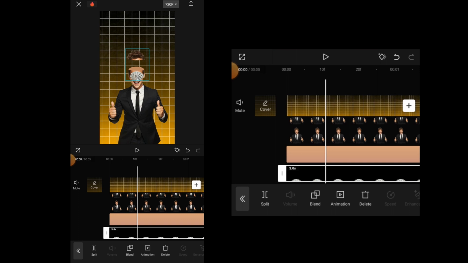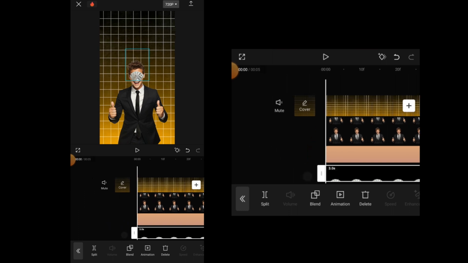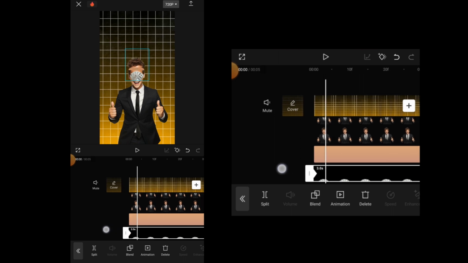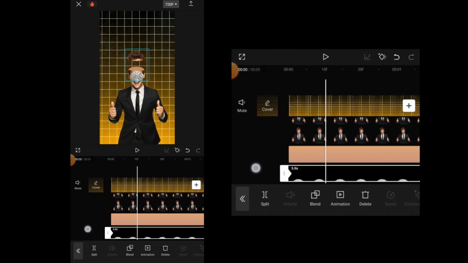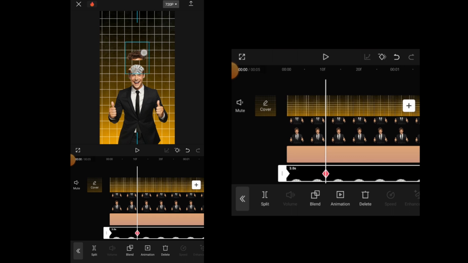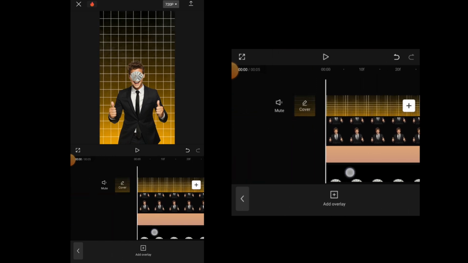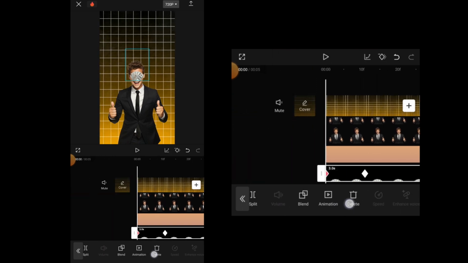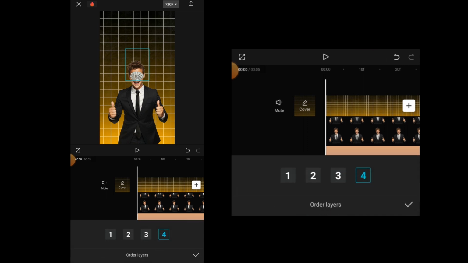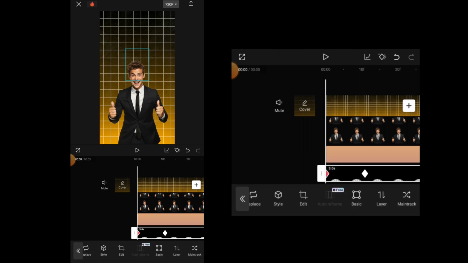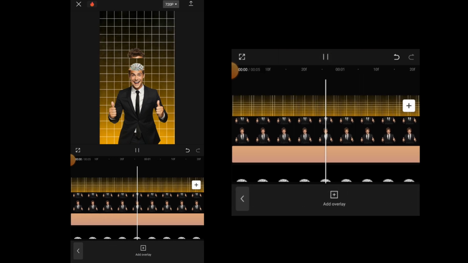Now come to the beginning of the video and add a keyframe by clicking on the keyframe icon right here and then come to the frame where the head movement ends and then simply slide the money PNG upwards like this. So this is how it looks as of now. To send the money PNG behind, select the money PNG layer and click on layer in the menu bar and then send the money PNG layer to number 2 position by clicking on number 2. So yeah, this is the final output guys.